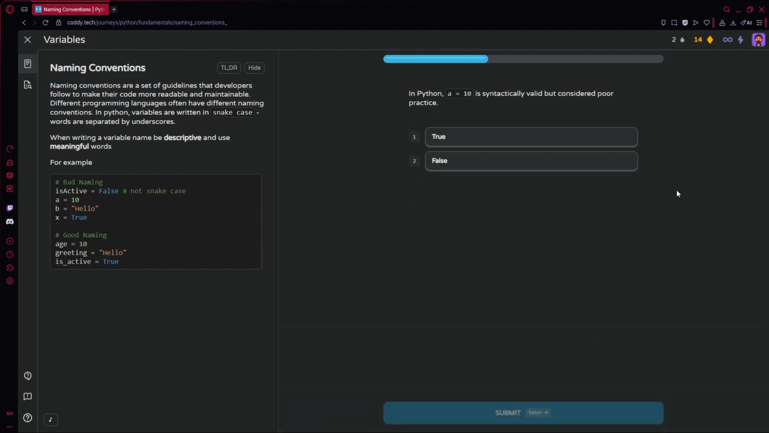Next question. So for this question, they're asking in Python, a equals 10 is syntactically valid but considered poor practice, which I'm going to say is true because what they want is to have somewhat of a description for what this number means. A doesn't have much of a description behind it. What they're really looking for is age here. That's what they consider good naming.